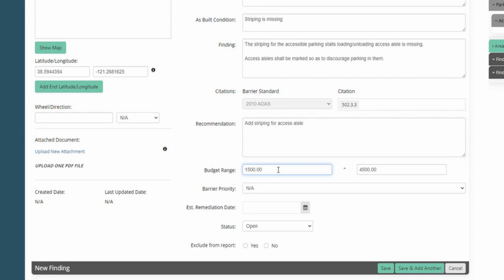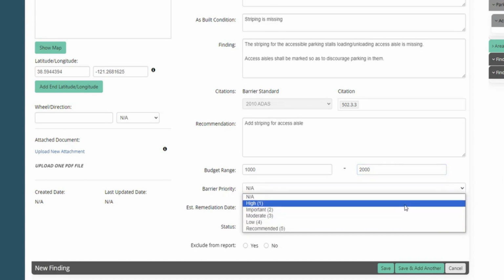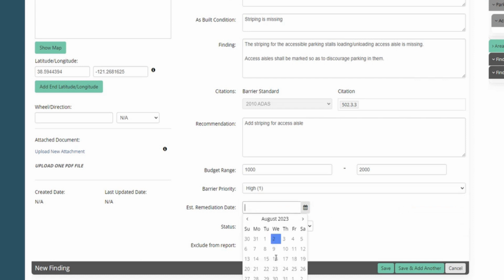These default estimates are provided for informational purposes only, and it is strongly recommended that you edit them to reflect applicable rates and costs. Barrier priority ranks the finding in terms of urgency for remedial action. 5 predefined levels of severity are available to choose from. If there's an approximate date or deadline for correcting the barrier, the estimated remediation date can be recorded here. Status indicates the current state of the finding.